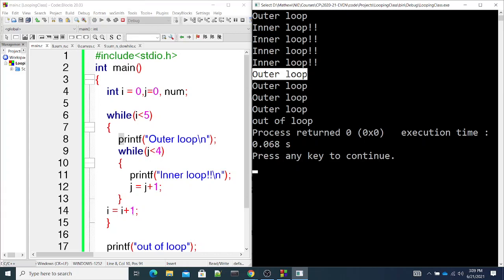Now I increases to 2. Here 2 less than 5 is true. We are going to execute the outer loop one more time. Then I becomes 3. Execute this. I becomes 4. Execute this. I becomes 5. 5 less than 5 is false. We come out of the outer loop also.